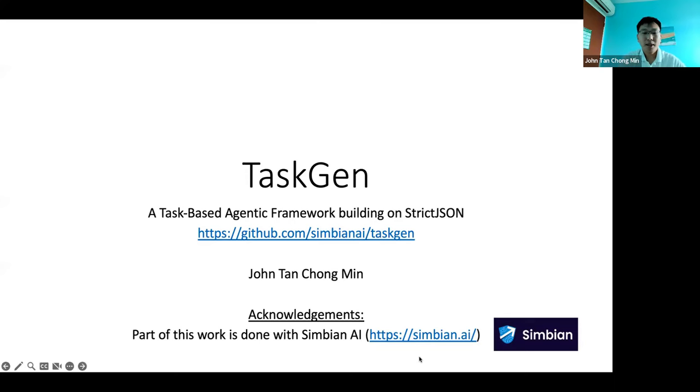Just some acknowledgements. StrictJSON is something I've spent about a year trying to build. It's a way to parse the JSON output of a large language model, preserving the keys as well as the types. And TaskGen was created as part of Symbian AI, because we are trying to build an agentic framework and use that for our products. So I'll give a short time for our boss, Ambuch from Symbian, to introduce what Symbian is about first.